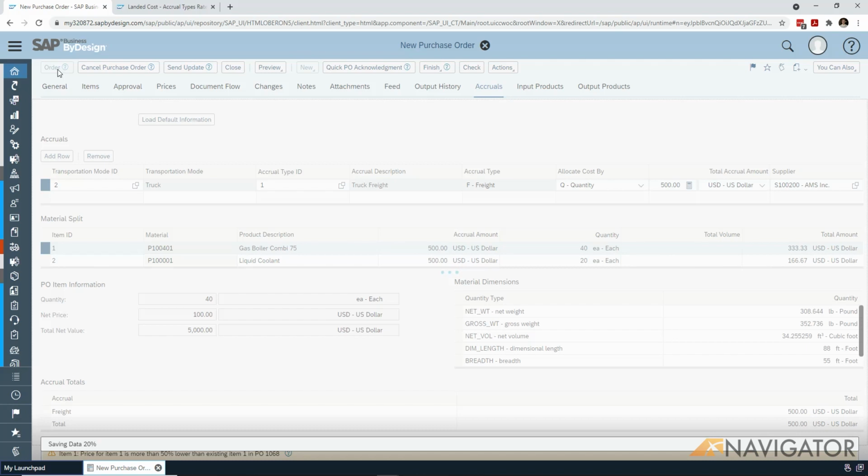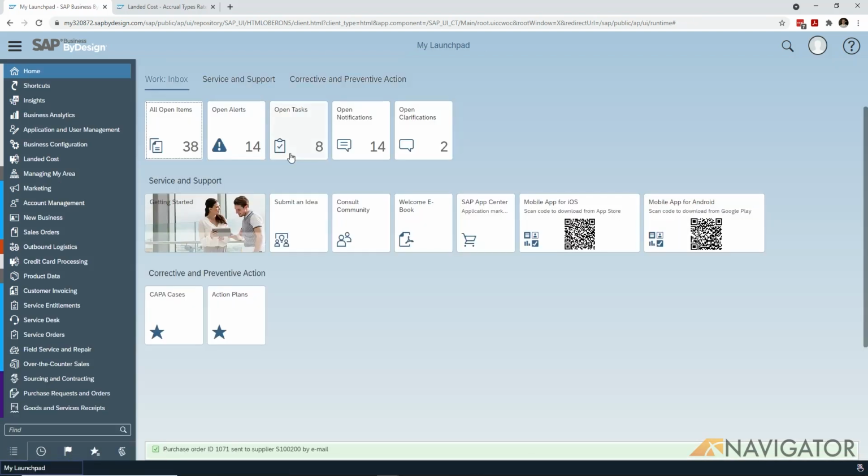So throughout the demo today, we're going to show two different scenarios. This first scenario that I'm working on right now, we're going to show when the supplier invoice is slightly less than our accrual amount that we input. And then the next scenario I'm going to show is when the supplier invoice is more than.